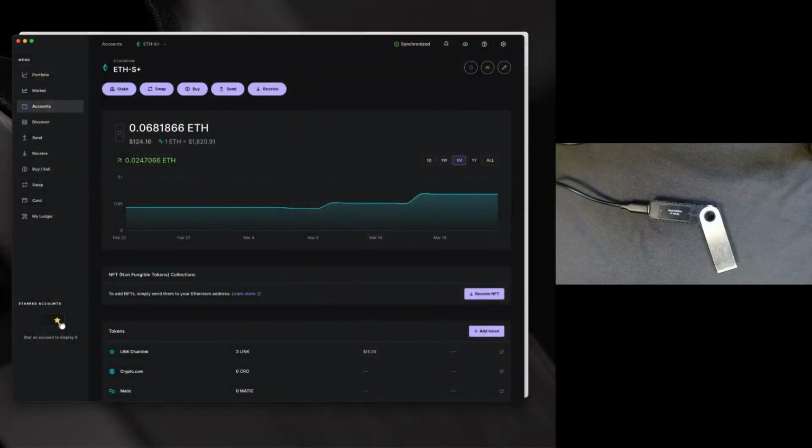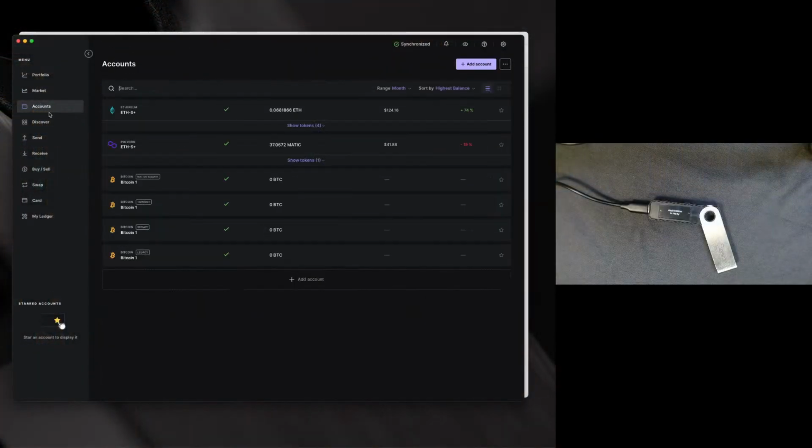This is another excellent question, and I actually already have my Ledger Live set up to show this, because we get these questions pretty frequently. So let me switch back to Ledger Live. All right, check it out. You'll see here, I've got this ETH account, and I've also got this Polygon account right here. So you'll see I have them labeled ETH-S+.